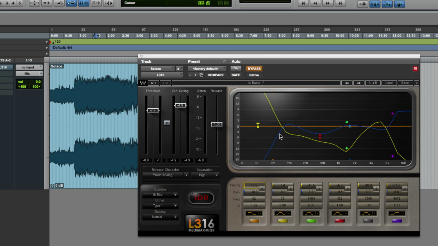The 16 bands are laid out in a 6-band EQ style, which makes it easier for you to control, but gives you an amazing amount of sound precision. If you've used the L3 before, then you'll be familiar with the layout of the L3-16. Most of the faders and buttons do exactly the same thing. However, this plugin has a lot more power when it comes to fine-tuning those frequencies and limiting.